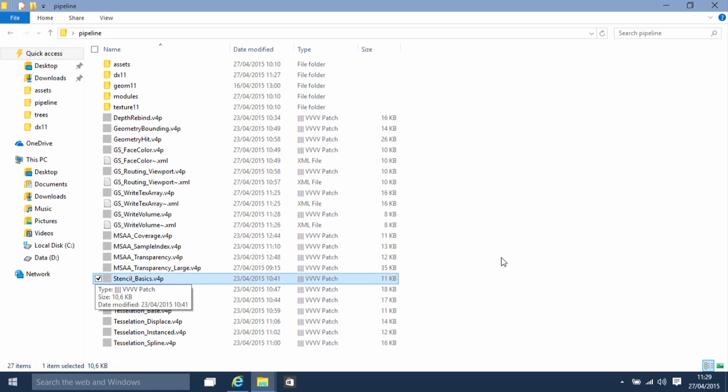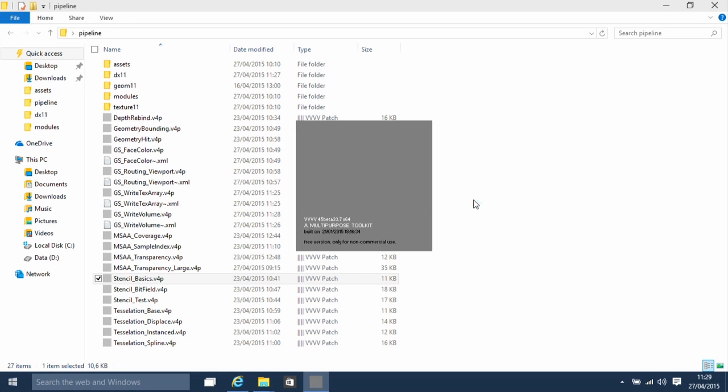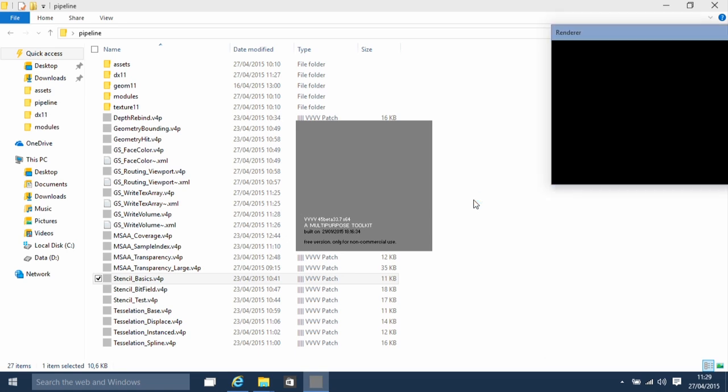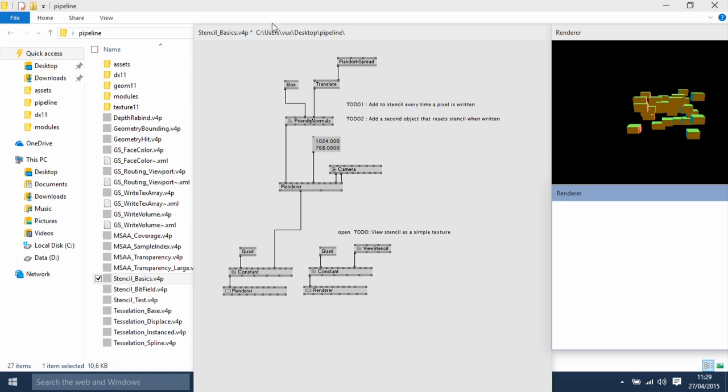Okay, so that's not so many. Okay, who knows what a depth buffer is? Okay, so that's good. Okay, so we're gonna check a bit what this stencil thing is about then.